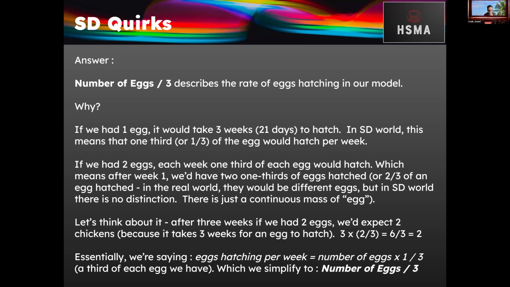So we've got 2/3 of an egg hatched. And that kind of makes sense. If we think about it, after 3 weeks, if we had 2 eggs, we'd expect 2 chickens, because it takes 3 weeks for an egg to hatch. We've got 2 eggs. 3 weeks later, we should have 2 chickens. And that, of course, bears out, because that would be 3 times 2/3. So we've got 2/3 of an egg hatching per week. After 3 weeks, we'd have 6/3 of egg hatched. In other words, 2 eggs hatched, 2 chickens. So essentially what we're saying is that the number of eggs hatching per week in our system dynamics model is the number of eggs times 1/3, because 1/3 of each egg will hatch per week.